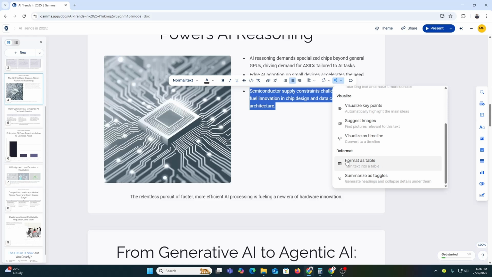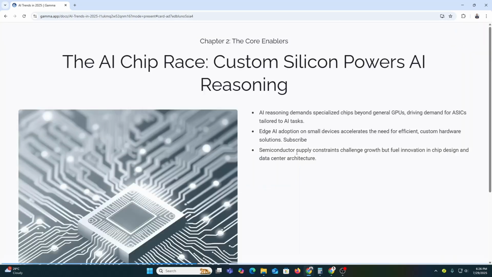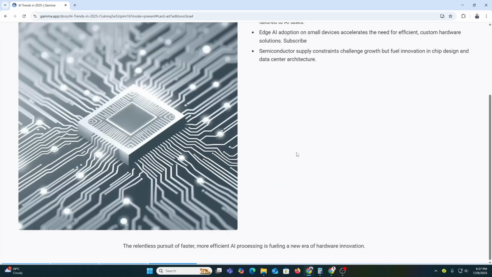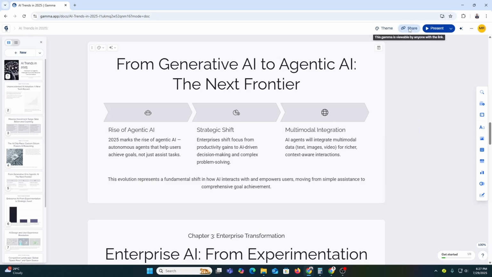When you are done editing, it's time to share your creations. You can click present to launch full screen slides with transitions. Here you just need to click over here, it has already been done. Now here you can see it. If you click over here, your presentation will be started. Now let's click exit, and you can share the link also.